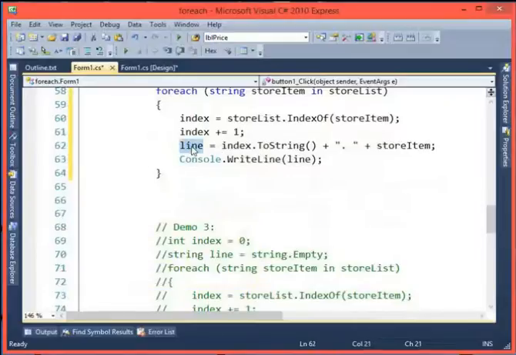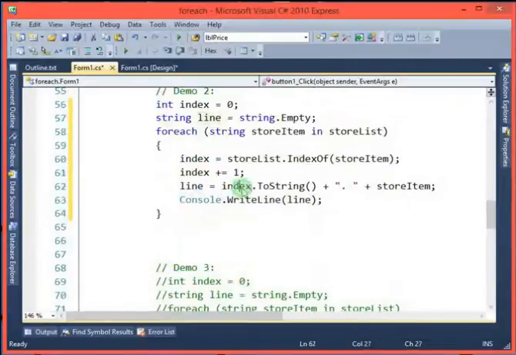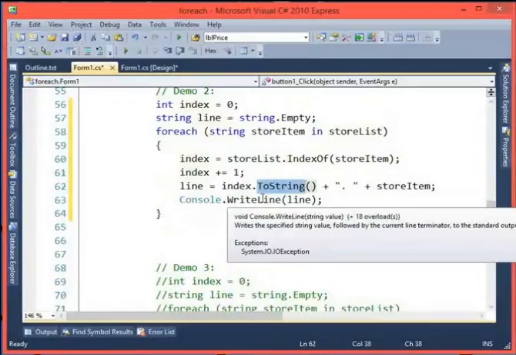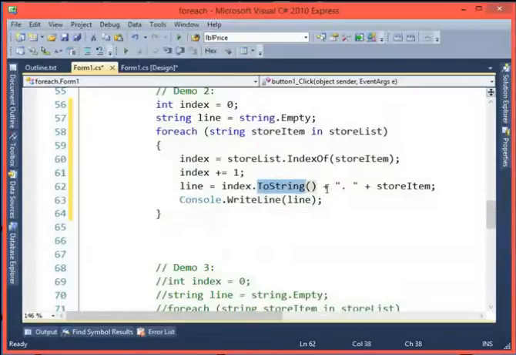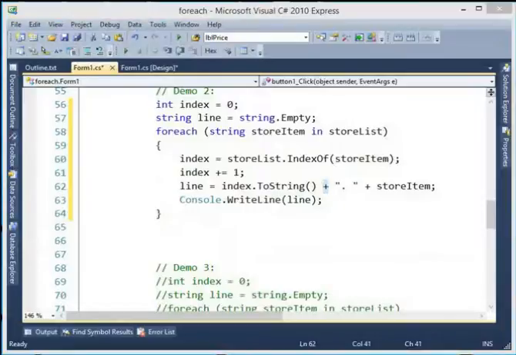Okay, and here's the string line, the variable, and index, this is our index number. We've added 1 to it, and now we're going to explicitly convert it to a string. We're going to call this ToString method. Remember, we can only assign strings to the text properties and write strings to the screen. So we're going to convert it to a string, and we're going to use this plus sign. What does this plus sign do? It concatenates. When you're using the plus sign with strings, it's the concatenation operator, just joining strings together, gluing strings together. That's all it's doing.